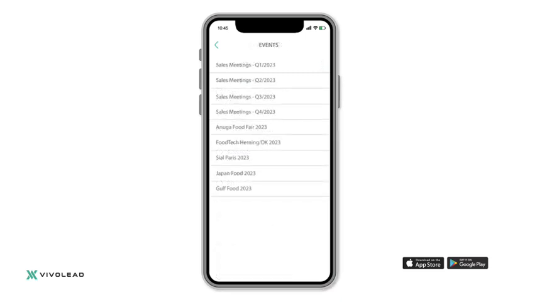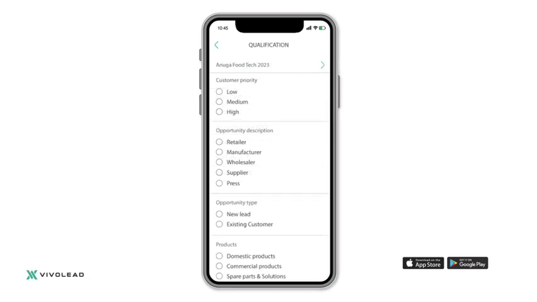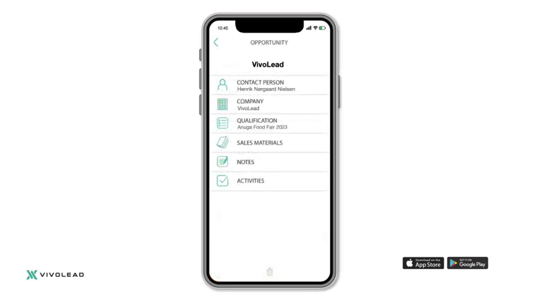When going back, you just need to make your selections according to the client's needs. At the bottom of the qualification screen, you will find your product listing, which is mandatory. You need to check at least one product to save the entire qualification section. When done, press the top green arrow icon to go back to the main opportunity screen.